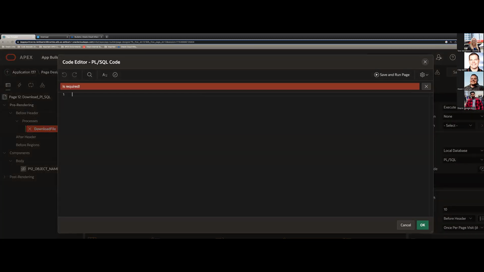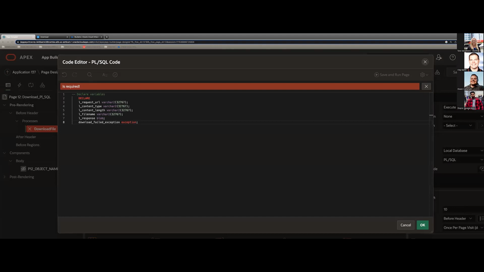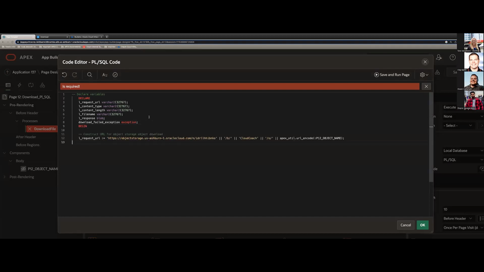Under this PL SQL code, I'm also going to copy and paste. So at first, we just need to declare our variables. The next step is to build out our URL very similar to what we did before. The only difference is now we're trying to retrieve an object name as opposed to passing in an object name for a file. Next, we'll make the actual request here. And so it's what we did before, that same Apex web service make REST request.